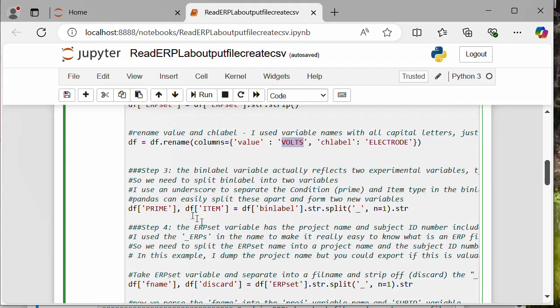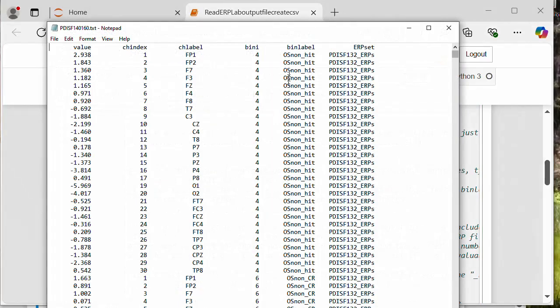So now the next thing we need to do is split the bin label variable. Remember where I showed you it had a prime and it had an item type. So I'm going to create 2 of these variables. I'm going to call it prime and I'm going to call it item type. And we're going to split the bin label basically on the separator. In this case, it was the underscore. Let me go back to that file so you can see it.